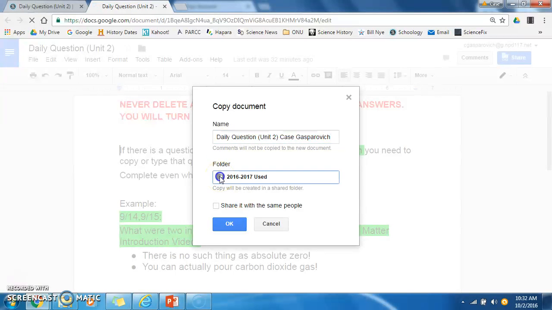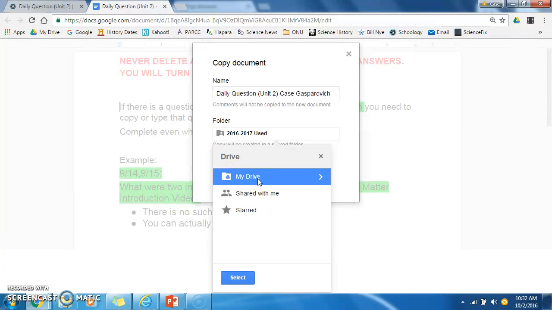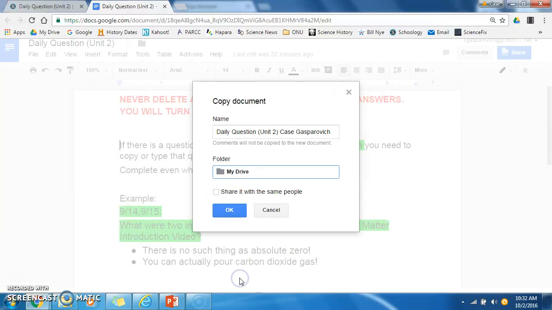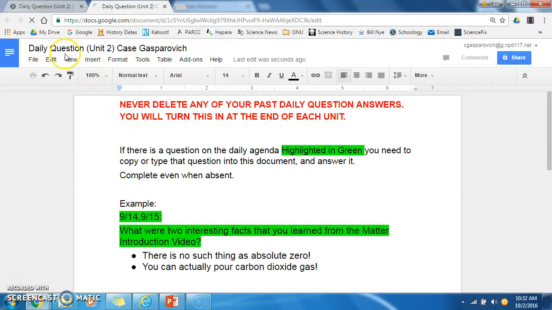Then once you've done that, you come to the folder and you pull up what would be My Drive, and you would click Select. So now we have the daily questions, Unit 2, your first name, your last name, and it should be the My Drive folder. And you're going to click OK. So now this is your copy to edit.